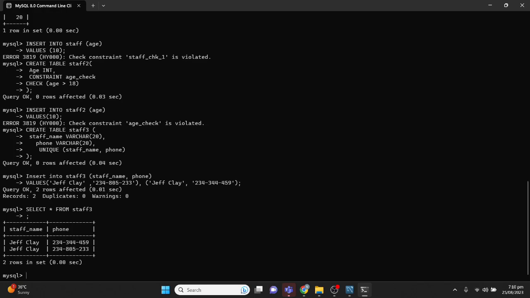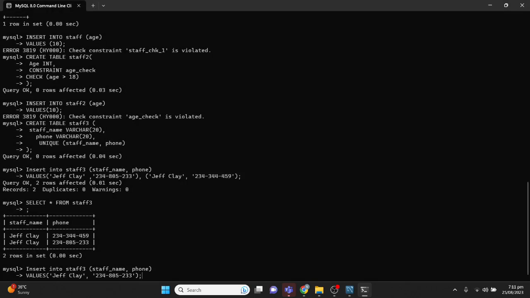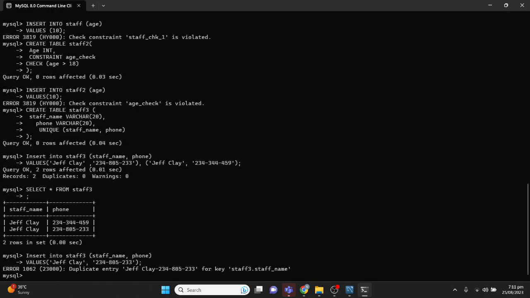Notice that here Jeff has the same name, and we do not have any errors because the phone numbers are different. Now let's try to insert again. I have copied, and I'll paste, and I'll hit enter to execute it. Now notice that we have duplicate entry, and this time it's showing a combination of both the first name and the phone number. That's because the unique constraint is on these 2 columns. I hope that that's clear.